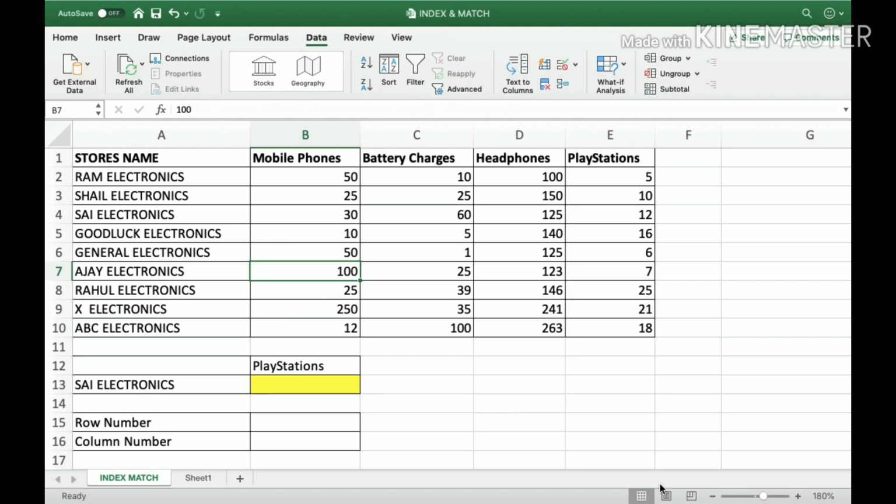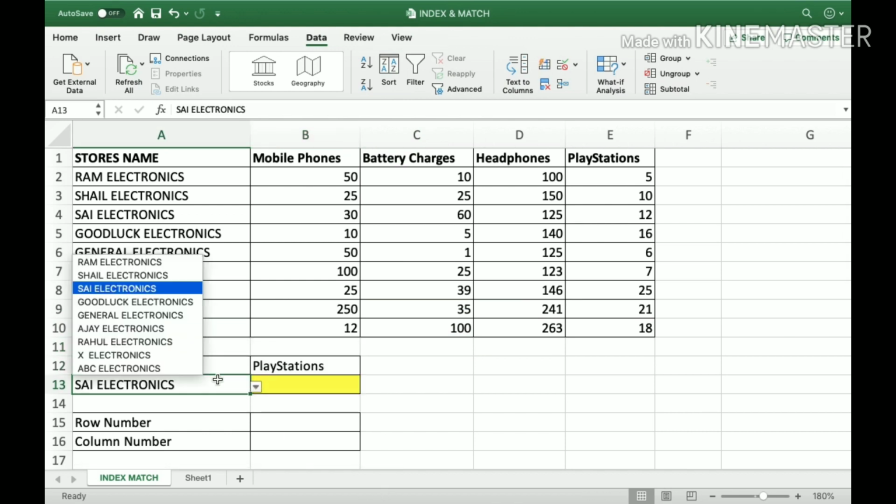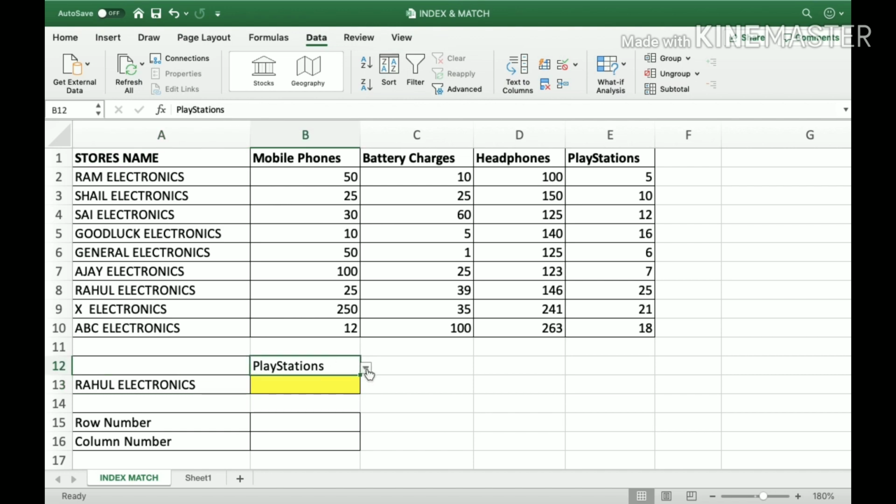Hi friends, welcome back to my laptop screen. So today we are going to learn about the index and match formula. This is the example for today. Here I have the store name, here I have the product list, and as per the stores I can see how many products have been sold. I have also made a small table below where I can select a store name and a product name, and I want a result in this yellow cell. So how to do it?